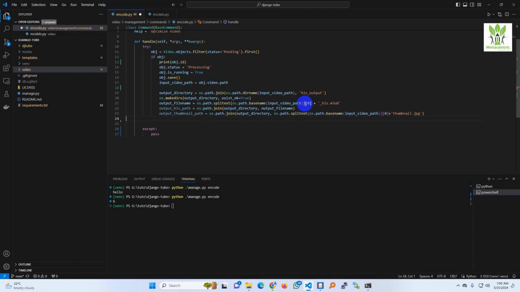For example, vector.mp4. We are just extracting the first part, that is index 0, and concatenating it with hls.m3u8. This is the playlist file we are going to edit, and this will be the HLS path. We are getting the output directory and output file name and joining them. For the thumbnail we also have to save it somewhere, so we are choosing the same output directory and also setting the thumbnail name. This is a simple thing. I hope this will be easier for you to understand.